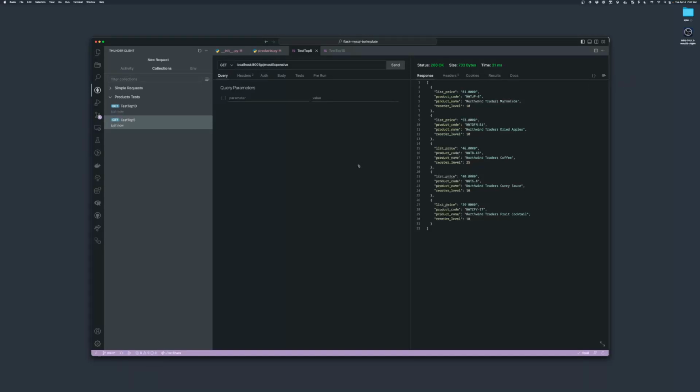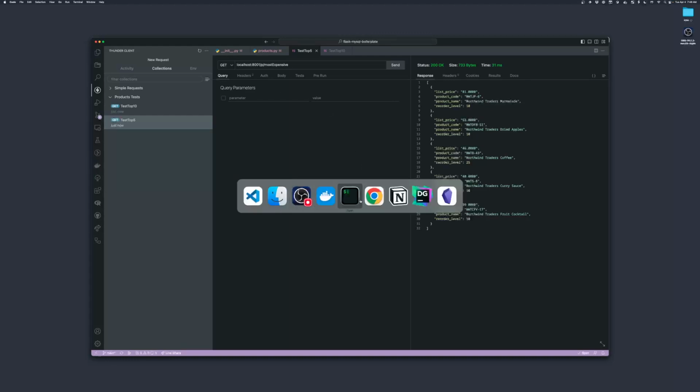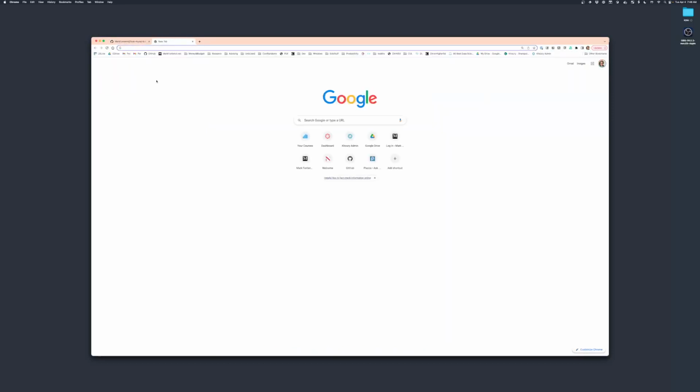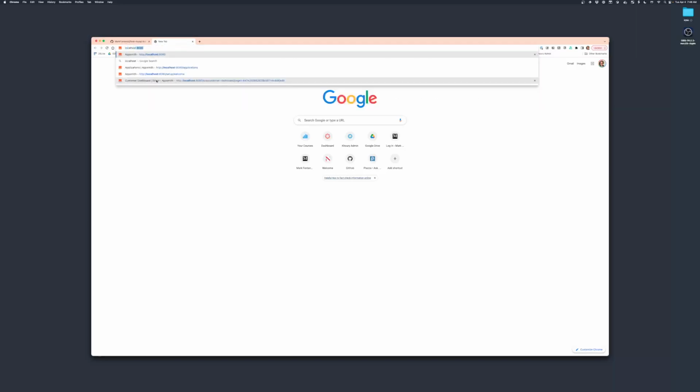Okay, welcome back. In this video, we're going to set up a basic form in Appsmith, sorry, not a form, a basic screen in Appsmith to access some of the endpoints we've created in our Python. So first thing I'm going to do is go to my browser, and I'm going to go to the web server where Appsmith is running, and that's going to be localhost colon 8080.